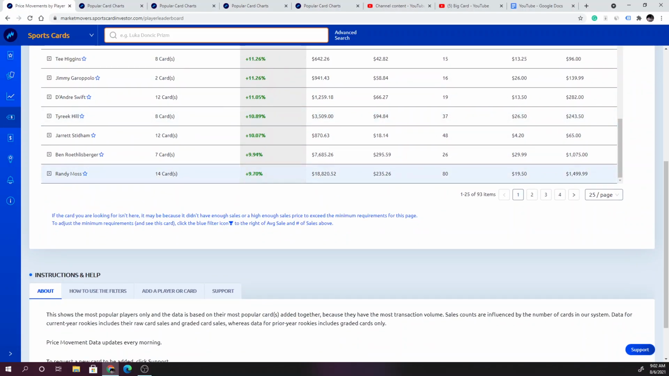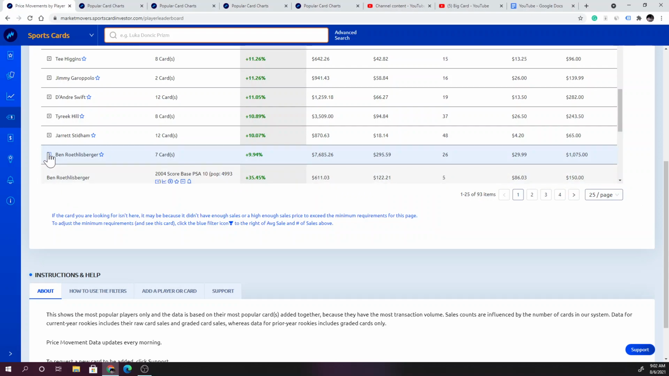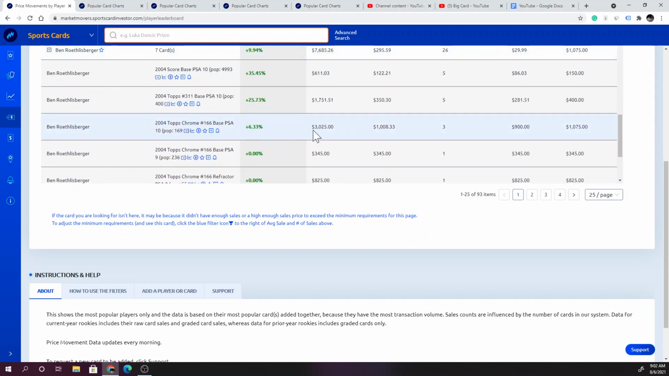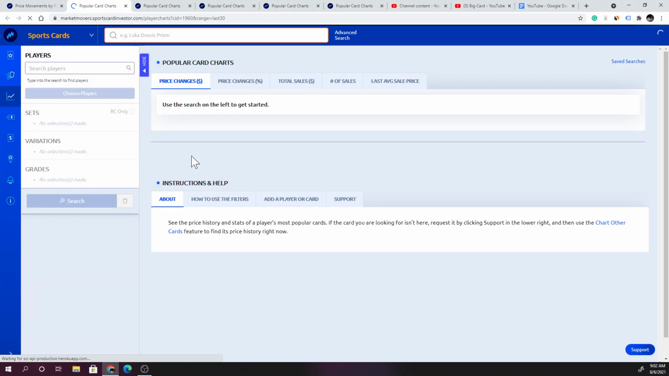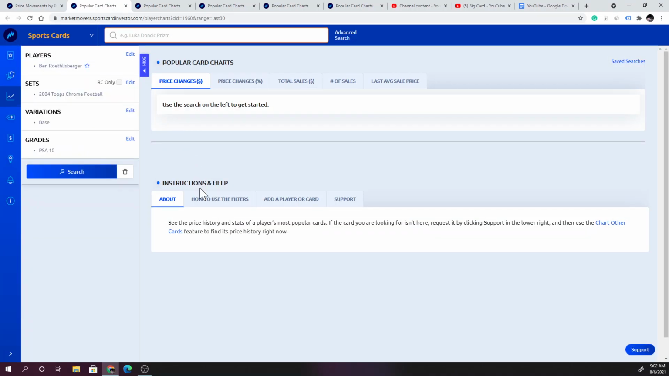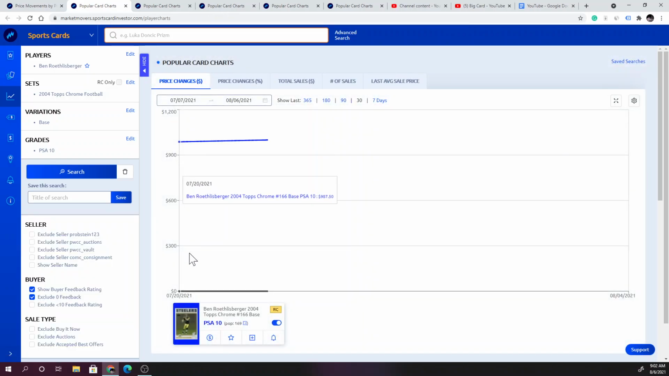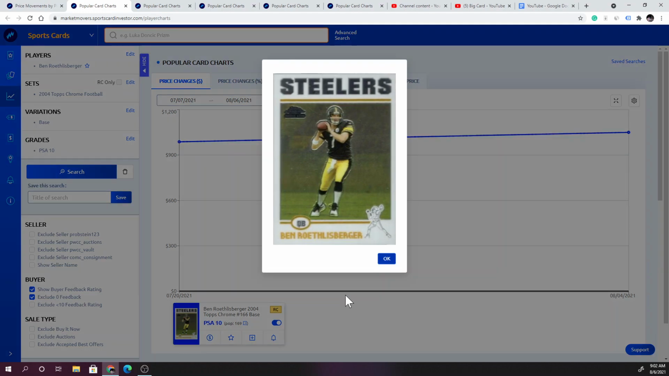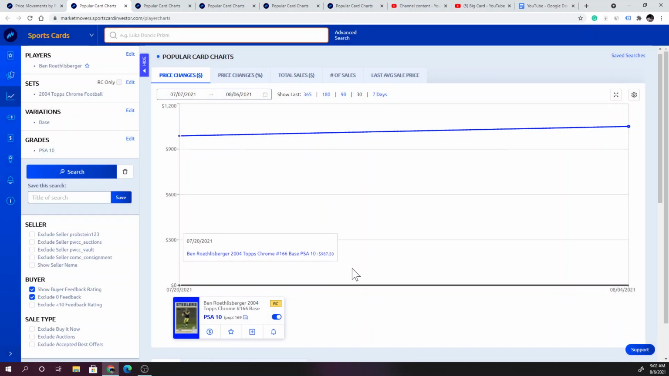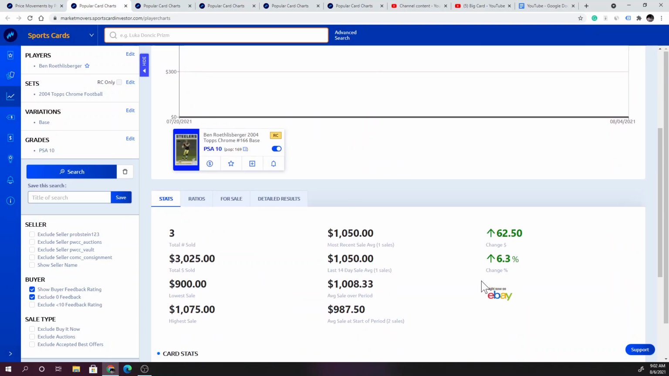Okay, where are we at? Ben Roethlisberger, up 9%. Let's see. $1,000 card right here, his Topps Chrome. I don't think I know what this card looks like, actually. This is the Ben Roethlisberger Topps Chrome rookie card, and it's a $1,000 card. Let's see what it looks like, so that if we ever see it out there in the wild, we know this is the Topps Chrome $1,000 Ben Roethlisberger card right there. Believe it or not, I don't recall ever seeing that card before. Call me crazy.